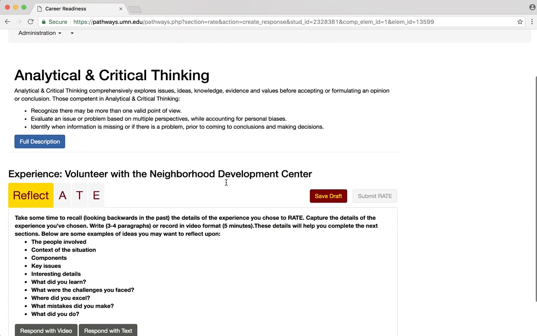Now I'll have the chance to complete the rate. There are 4 steps within rate: reflect, articulate, translate, and evaluate. And you'll see them listed here in these tabs. At the top of the screen, you'll get an explanation of the competency that you're working with. So this is giving me a description of what analytical and critical thinking is all about.